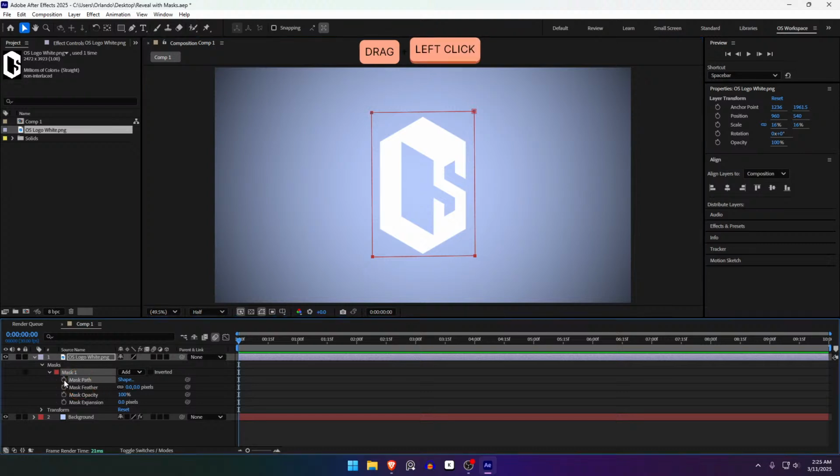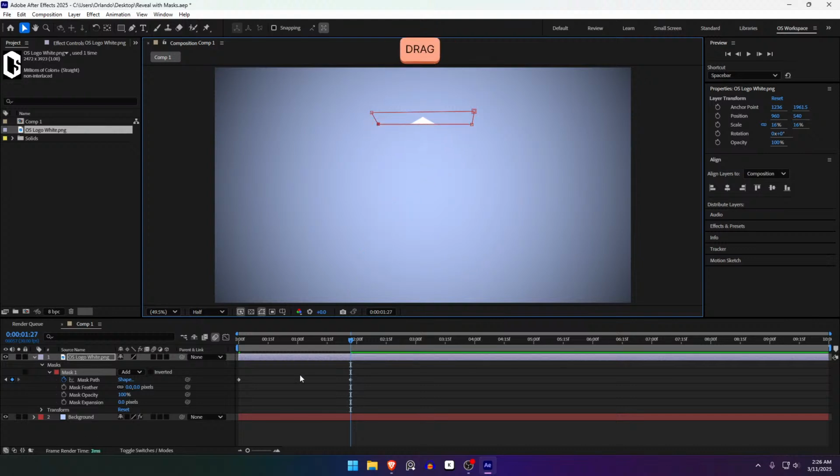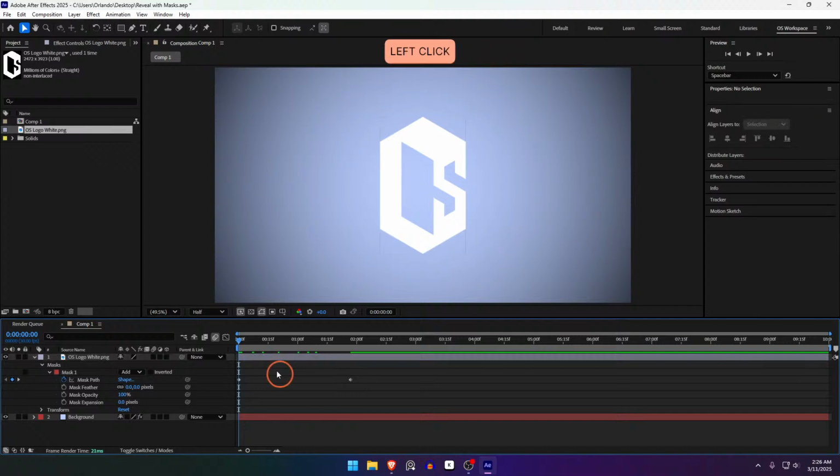So make a keyframe here for the mask path. And now if we move forward in the timeline and move this and change the mask path, you will see if I grab this and move it like here, and also move this here, you will see it will automatically animate. There you have it.